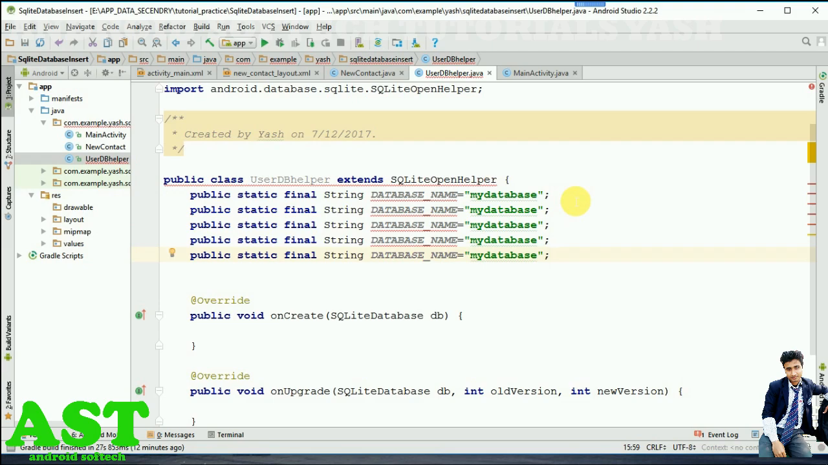Because the first one is our database name, and the second one will be our database version. So let's name it database version, and here we need to take one. Guys, database version, and the third one we will take, and now we will create the table name.